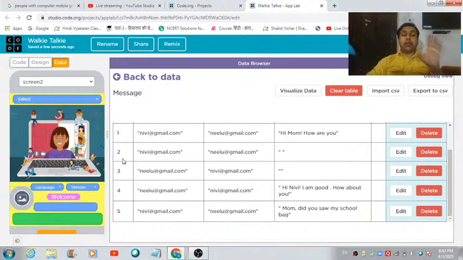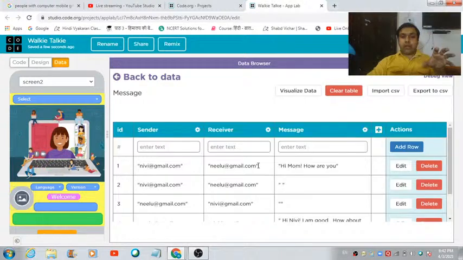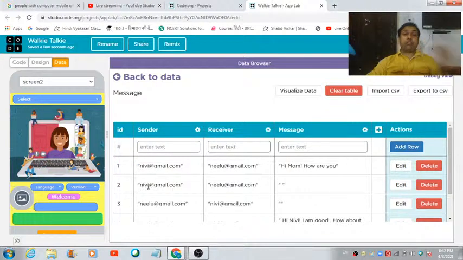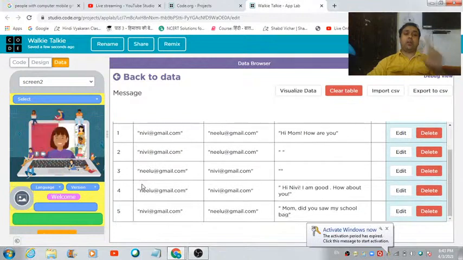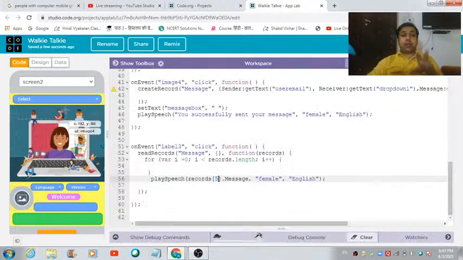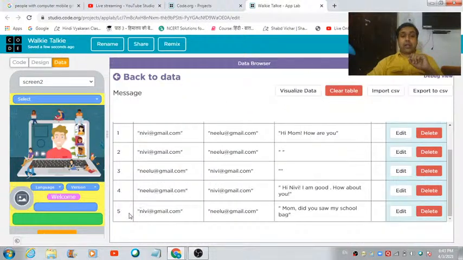Remember this thing: the index number of any row is id minus 1. So the id of this row is equal to 1, so the index number of this row is 0. The index number of the second row is 2 minus 1, that is again 1. The index number of this row is 3 minus 1, that is 2. So there is no row with index number 5, right? But there is a row with index number 4.